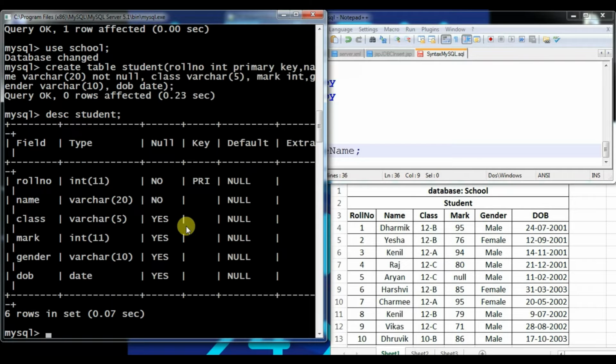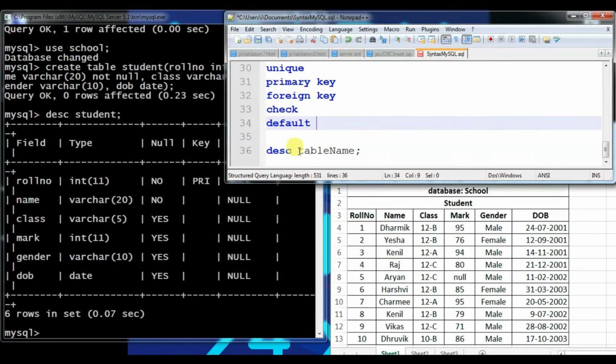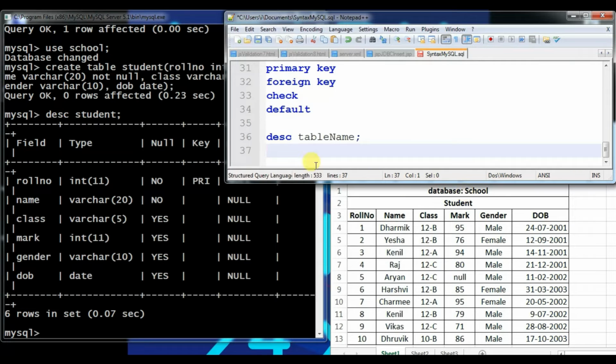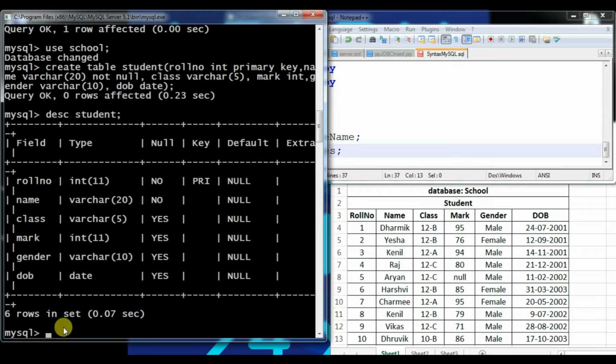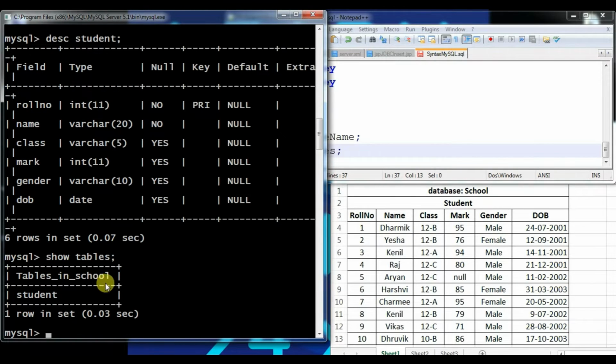Now how can you check how many tables are there in your database? If you remember, the name of our database is school. Suppose you want to check how many tables are there in our database, then you can write show tables. So in our database with the name school, one table is there with the name student. So till now we have seen how to create the database, how to create the table, and how to check the structure of the table using the DESC or describe command.